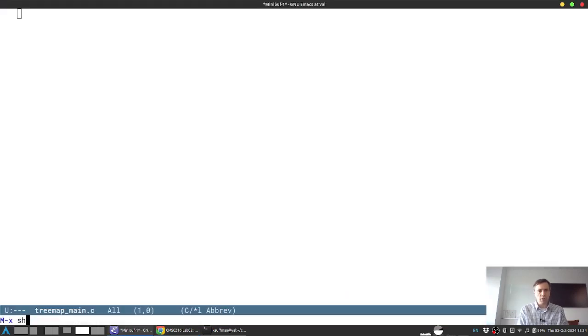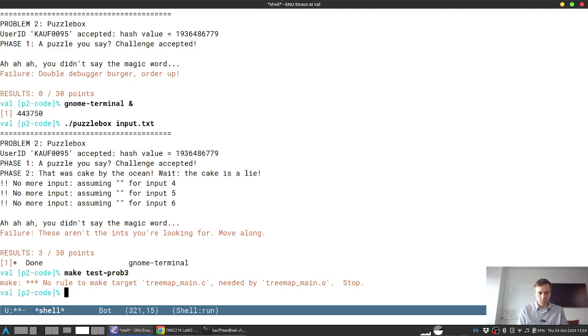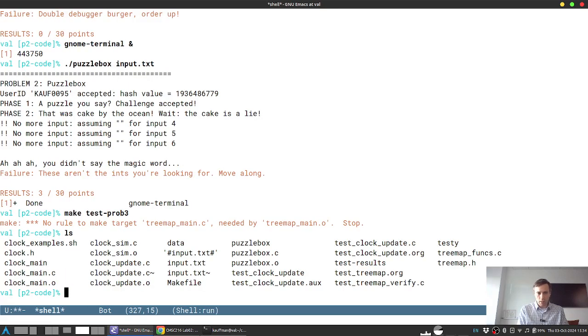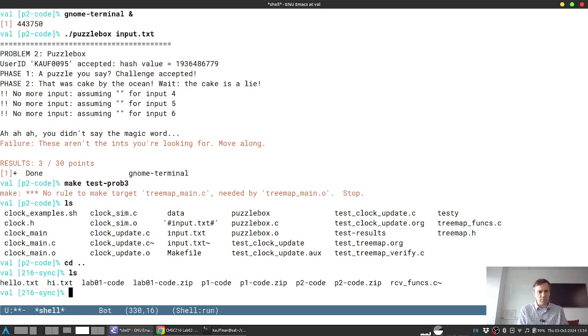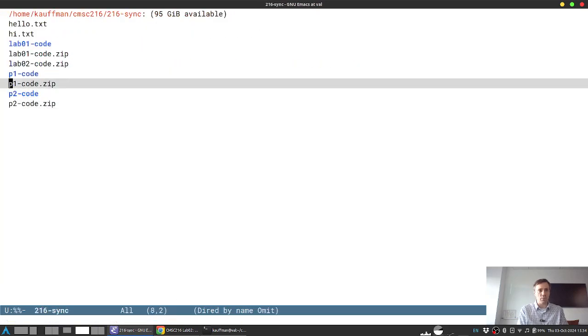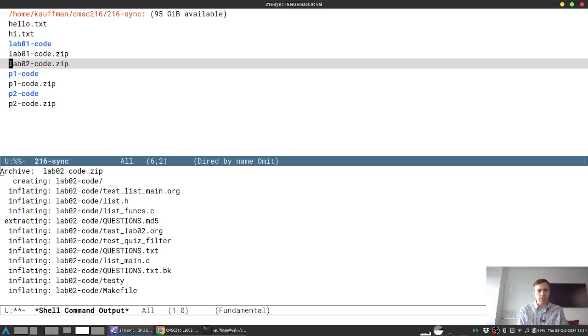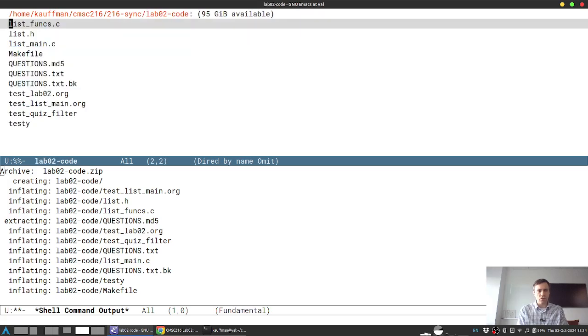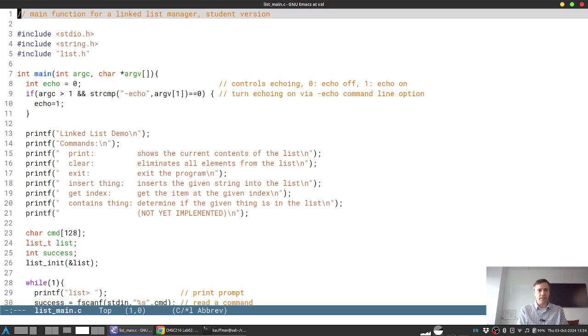I'll jump over here to my shell. I don't want it within the same directory, so let me just change up here. I don't have it here, so let me grab it there. So re-download that thing if you happen to have one that's around already. And here in lab 2, there's a list main.c.